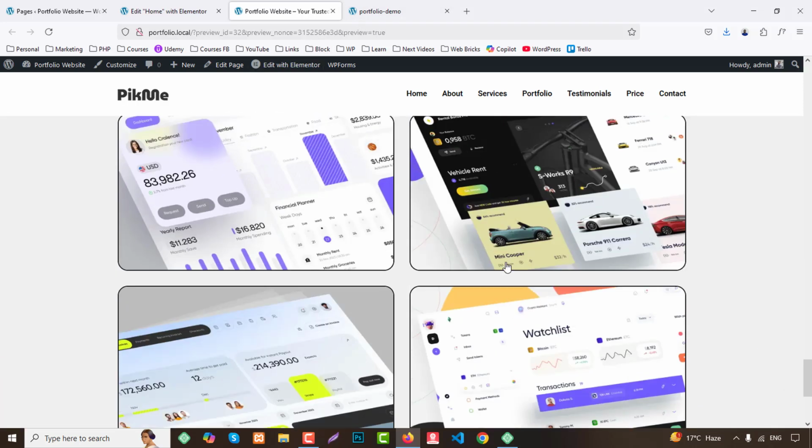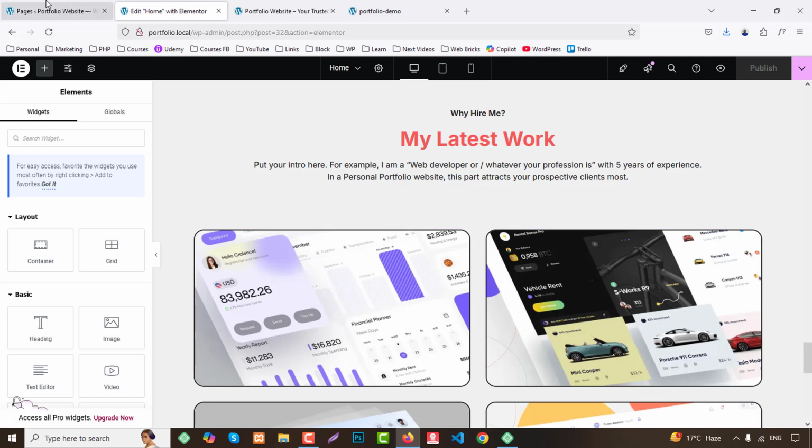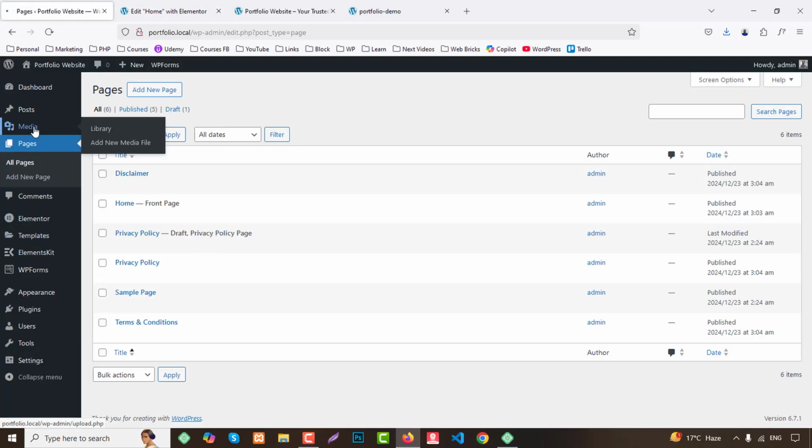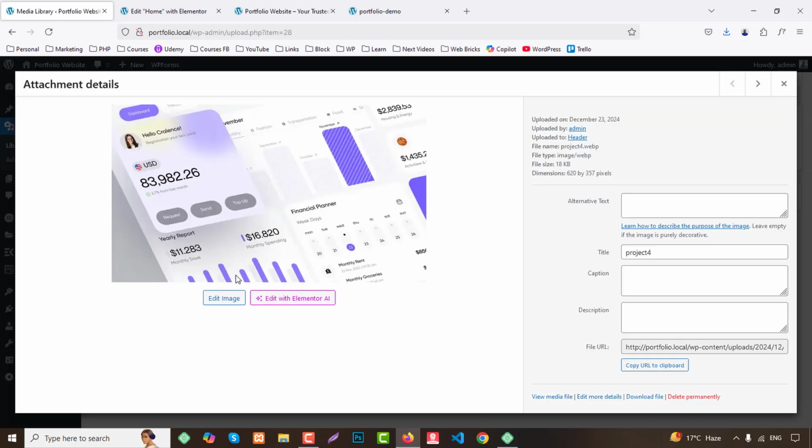So how to show this title or caption? So I show you a technique. So go to media. So from here, this is our project 4. So we can just write here caption like project 4. We'll just write here like project, for example.